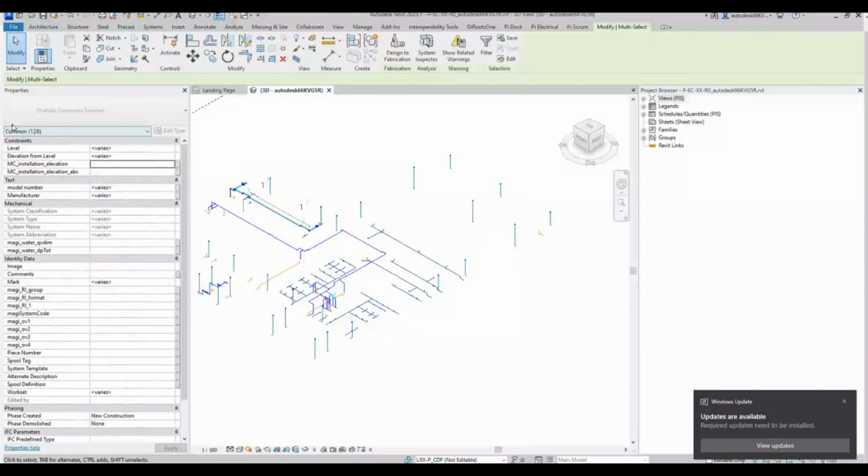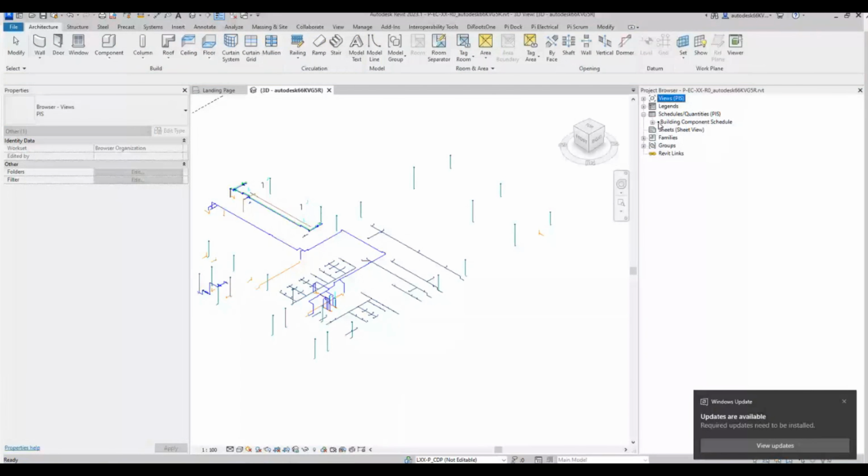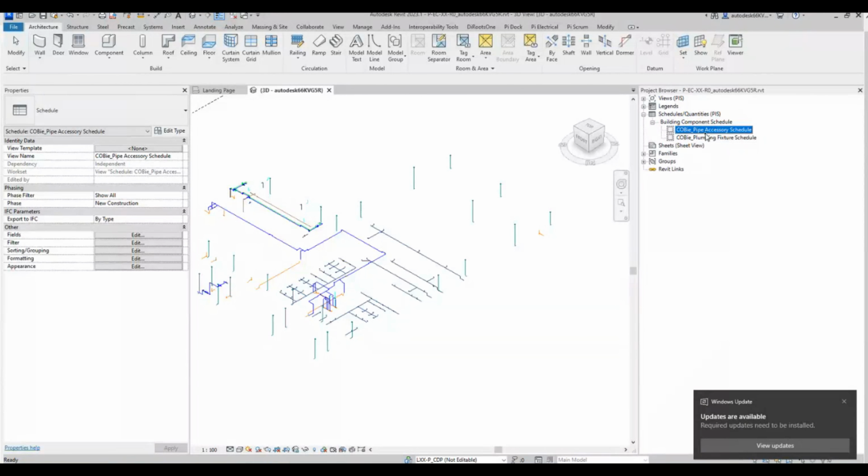See, I have only 128 maintainable assets. After that, where do I have to go? I have to create a schedule, right? See, I already created the schedule: COBie pipe accessories, and then COBie plumbing fixtures.